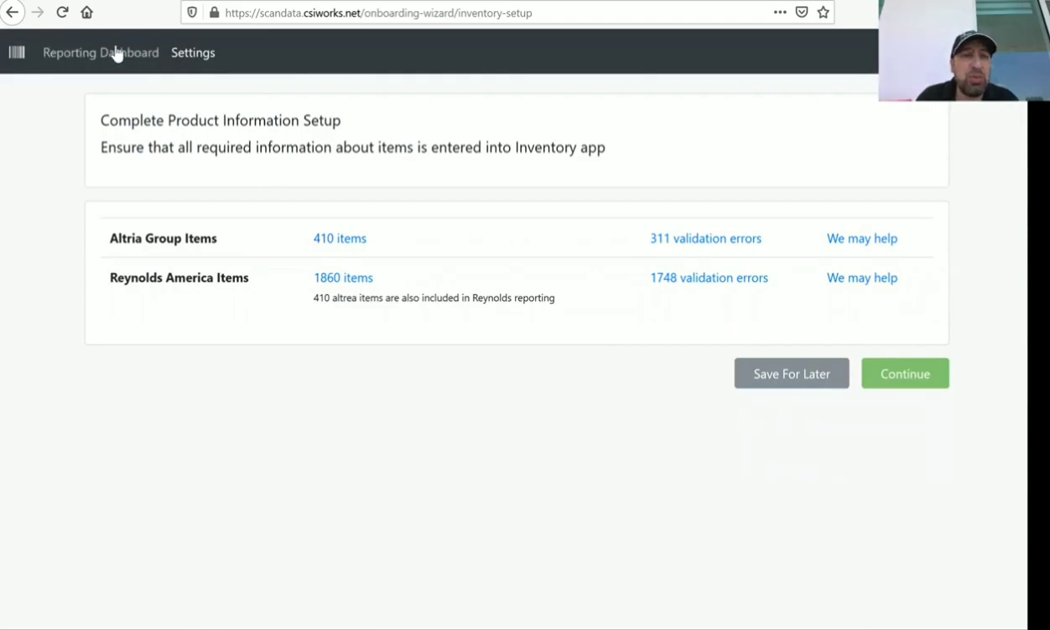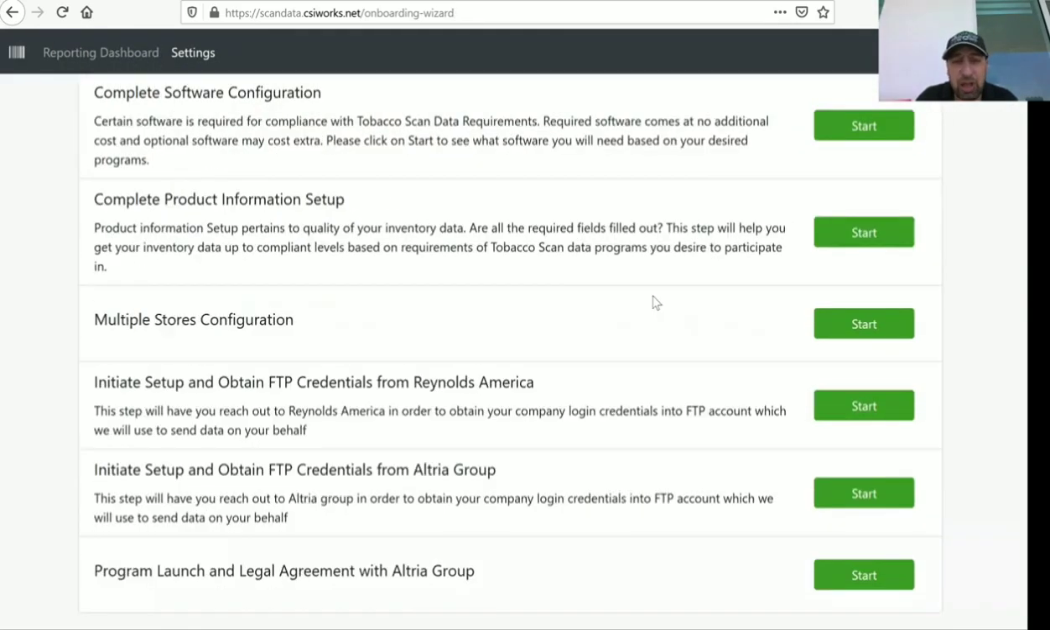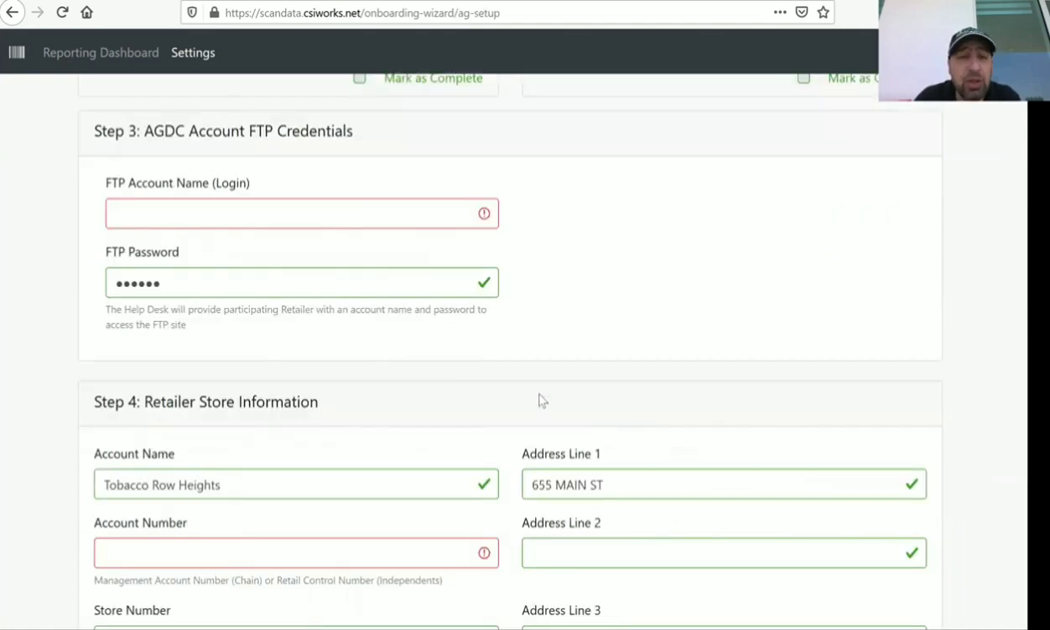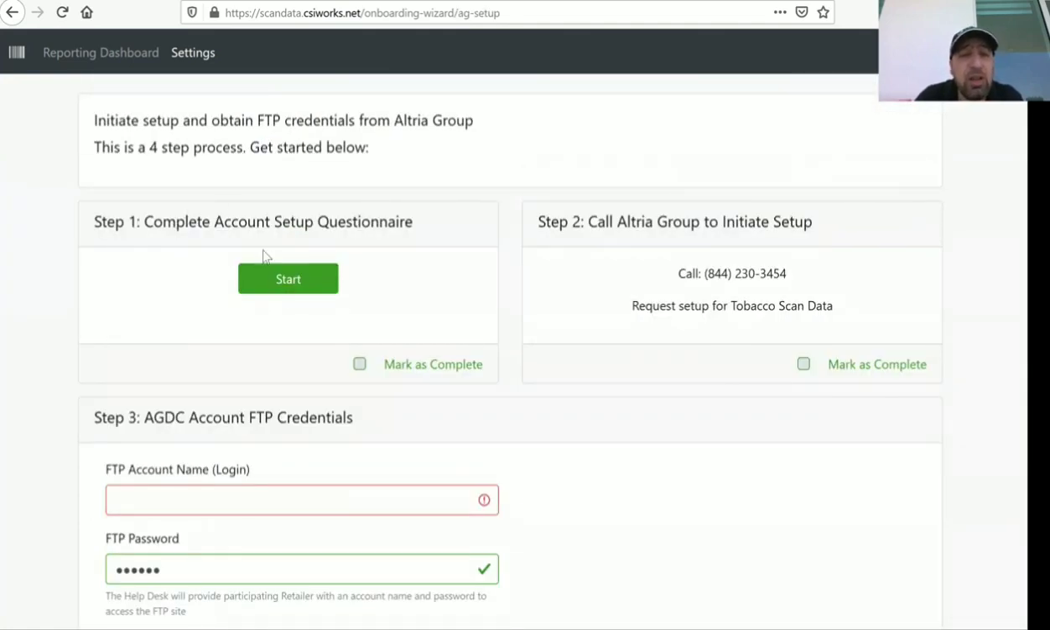The next step would be setting up the communications with both manufacturers, respectively, Altria and Reynolds. For Reynolds, we send out instructions by email. So reach out to us, info@csiworks.net, and we'll provide you with the instructions on Reynolds. But for Altria, when you click start, there's your setup questionnaire. So there's step 1, step 2, and step 3.